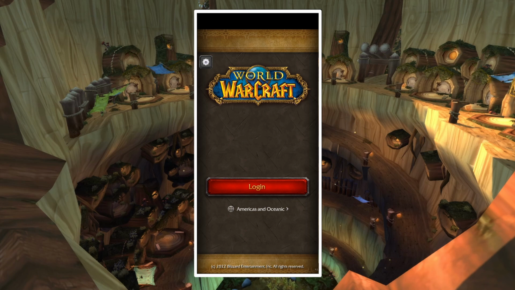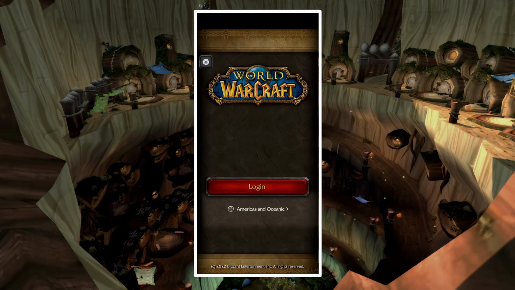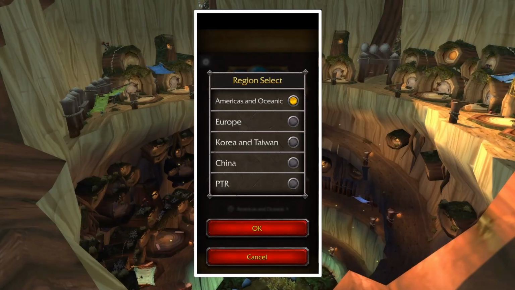Once past the download, you'll be on a screen to log in. Before proceeding, make sure you tap the button at the bottom that has the regions listed. It will default to Americas and Oceanic, but make sure you switch it to whatever region the account that you want to use is in.